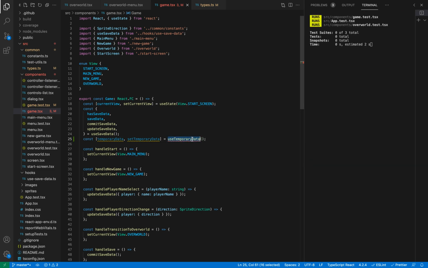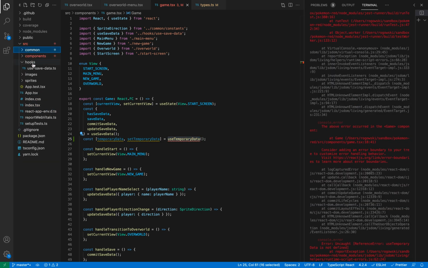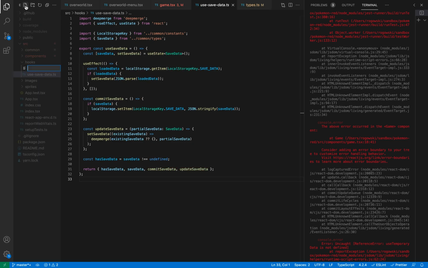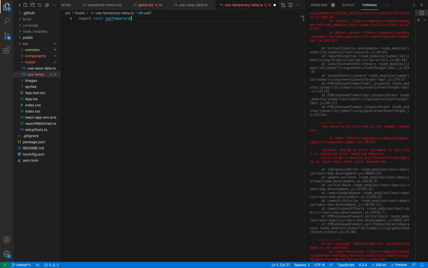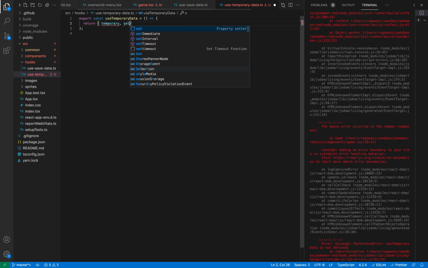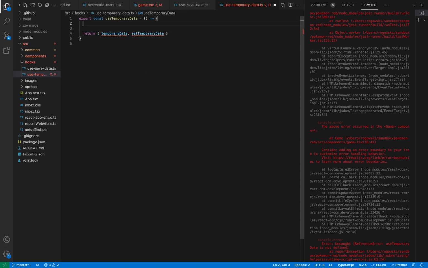And we don't have a use temporary data hook defined. So why don't we go ahead and create that? And we'll create useTemporaryData.ts. Something like that. And maybe we can just figure out what this is going to look like. Maybe we can have here temporary data and set temporary data.